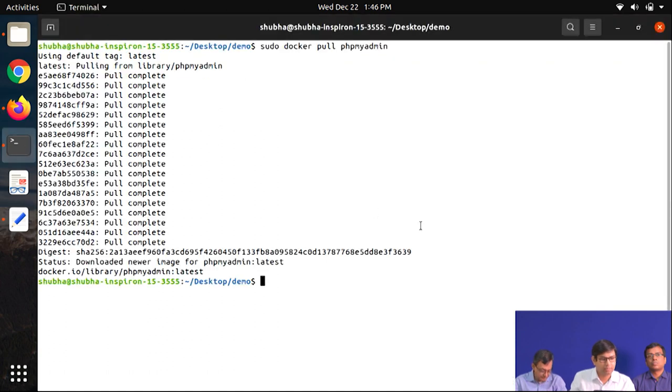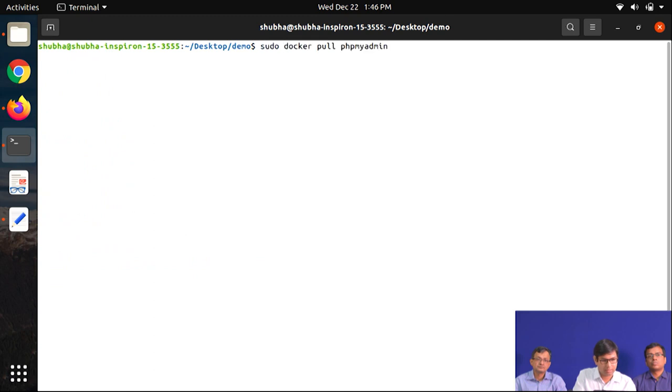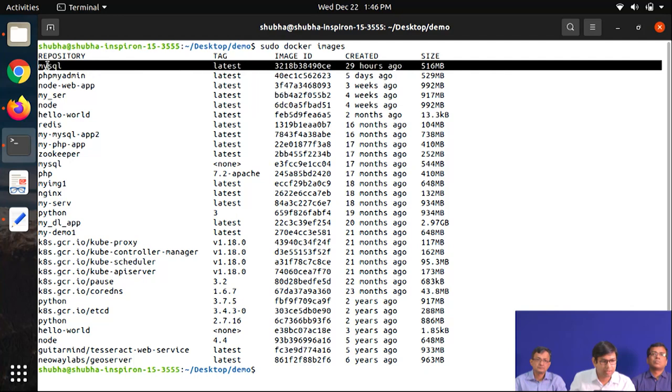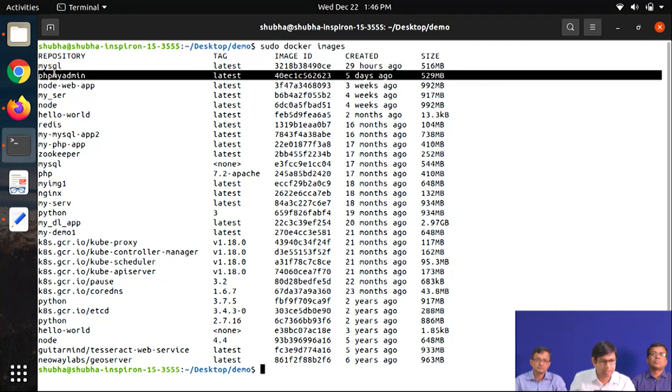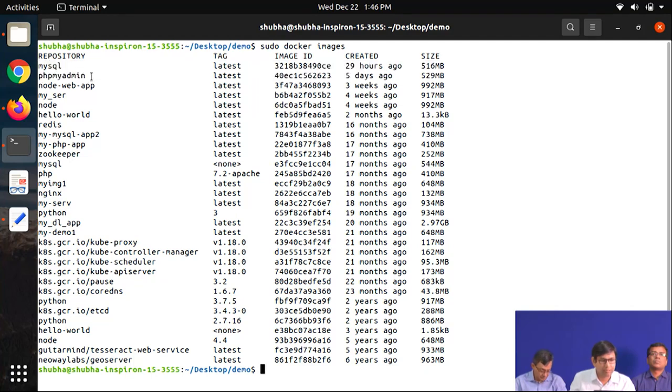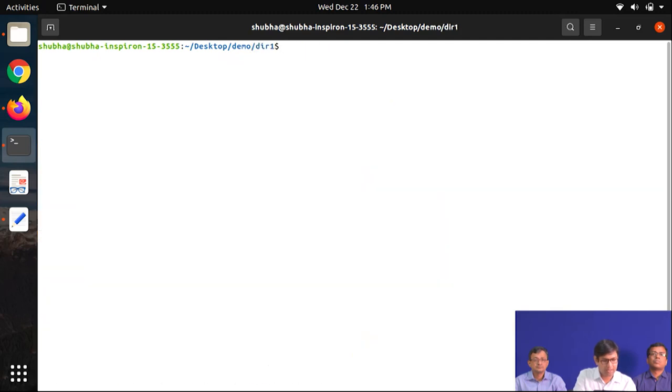Now let us first see whether these images are present or not. Okay, so this MySQL image and my PHP MyAdmin image are present. Now let us go to this directory and build this Dockerfile.